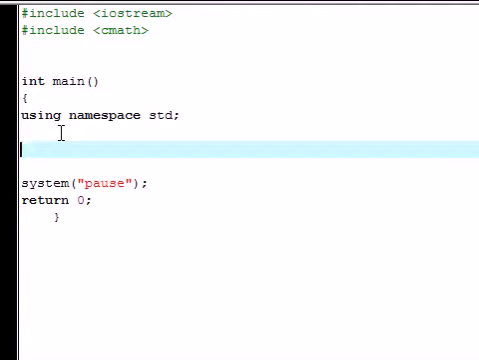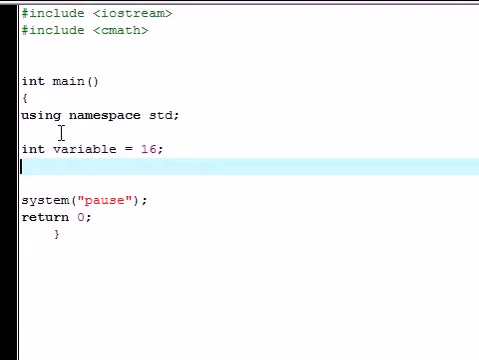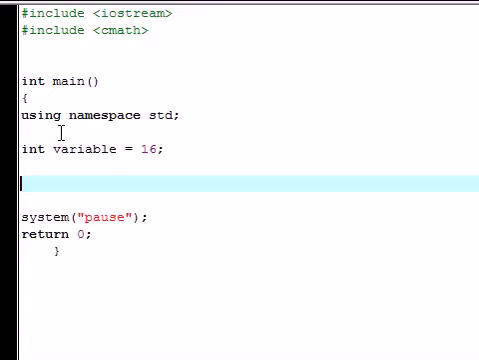So the first thing we need to do before we even get started is declare a variable. I'm going to name mine variable so it is not confusing, and I'm going to set it equal to 16. You can set your variable equal to anything. Next, we have to make the syntax for our if statement, and that's simple enough, if.